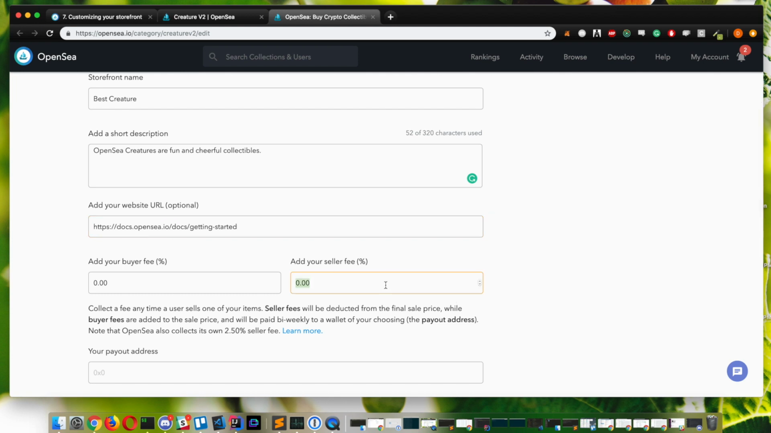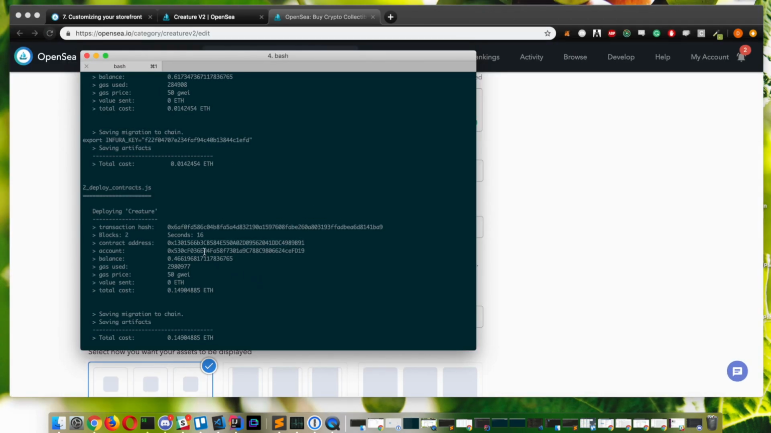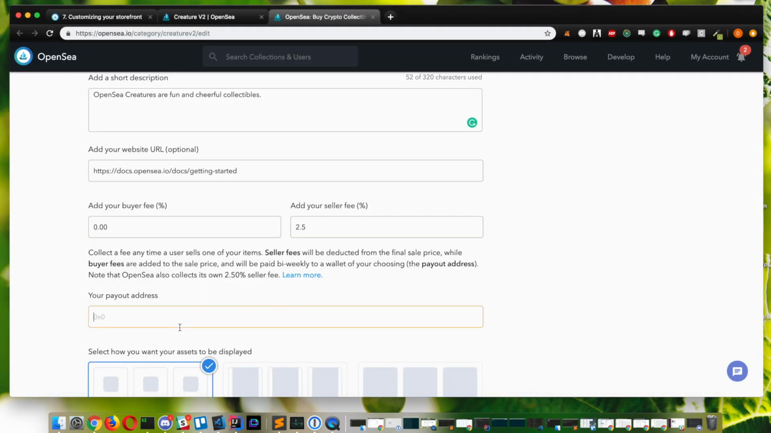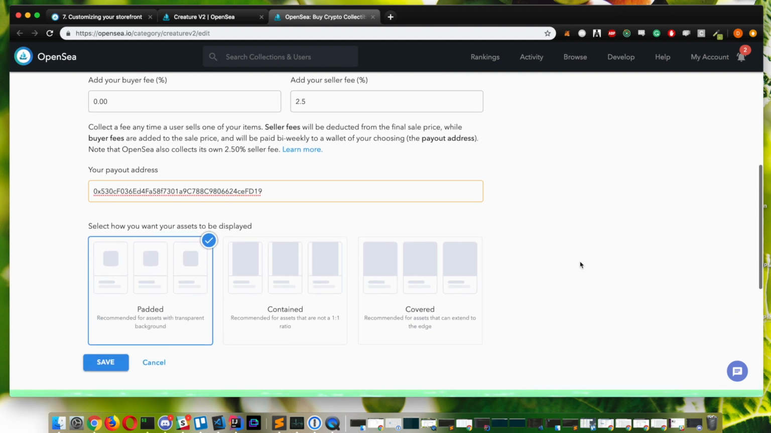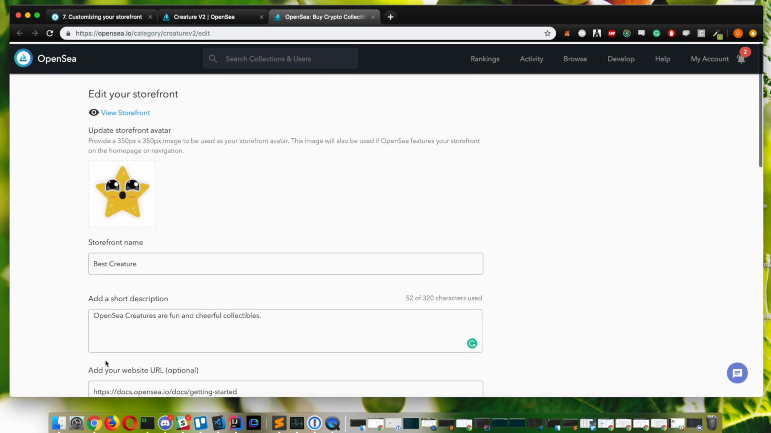And you can also set a fee on successful sales. Most developers that choose to set a fee impose a 2.5% fee on sellers. If you set a fee, be sure to add a payout address so that we know where to send your earnings. You can also choose a display style. Padded works best for most assets, but try them out and see what works best for your images. And be sure to click Save before you leave.